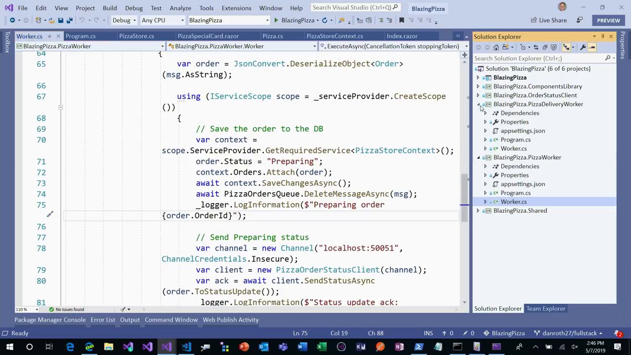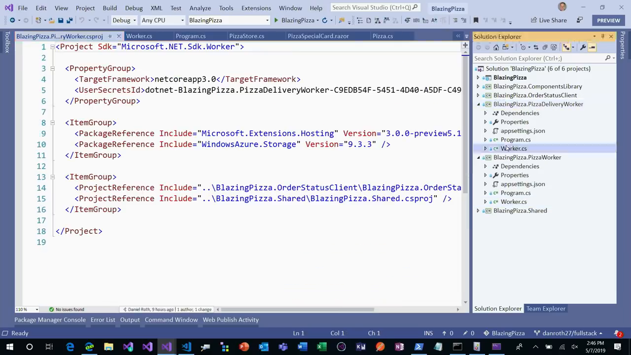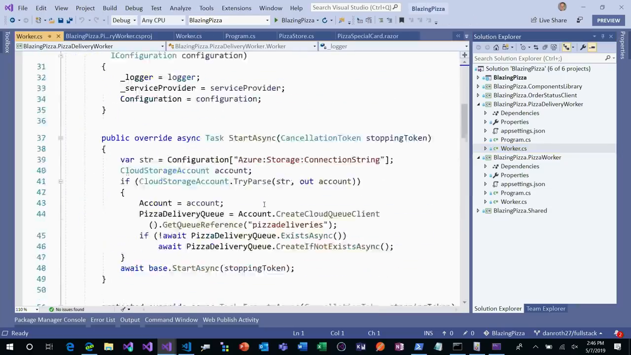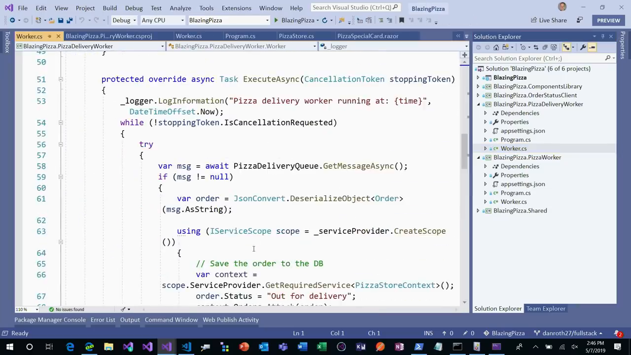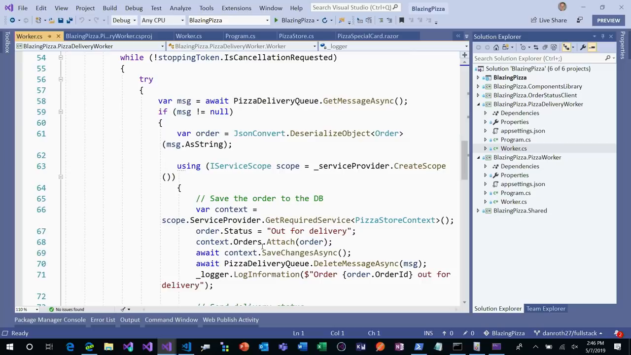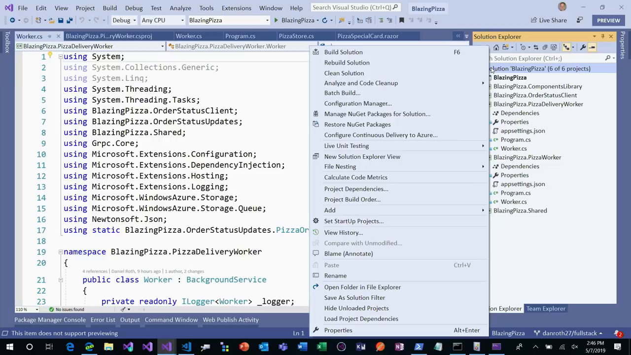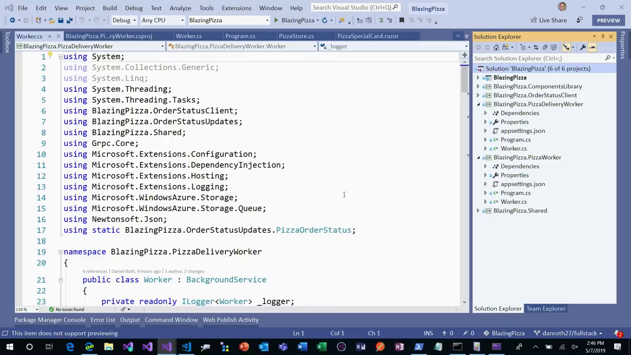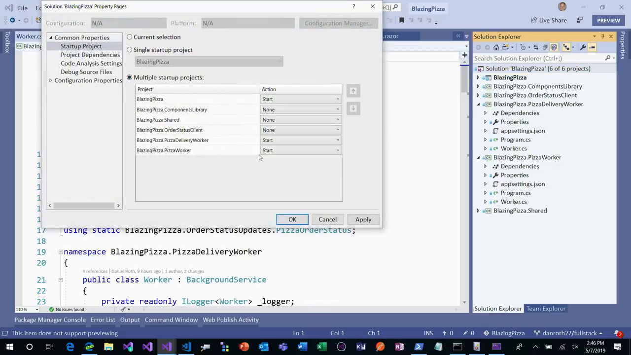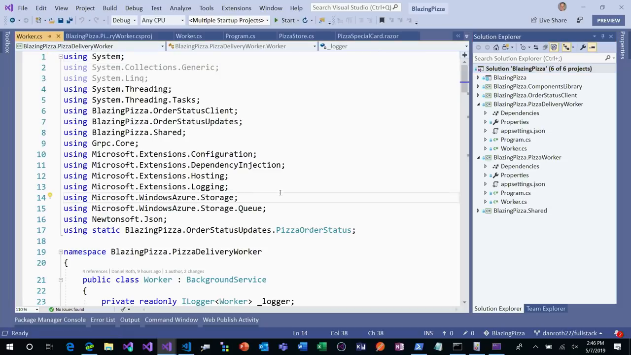There's another worker, by the way, that handles the delivery queue, and it's basically the same code. It's just that this one also mimics a driver, like driving from point A to point B and sending notifications about where the driver is at. OK, so let's get both workers and the app up and running now. So I'm going to set my startup projects to be multiple. Good. And let's just run everything.